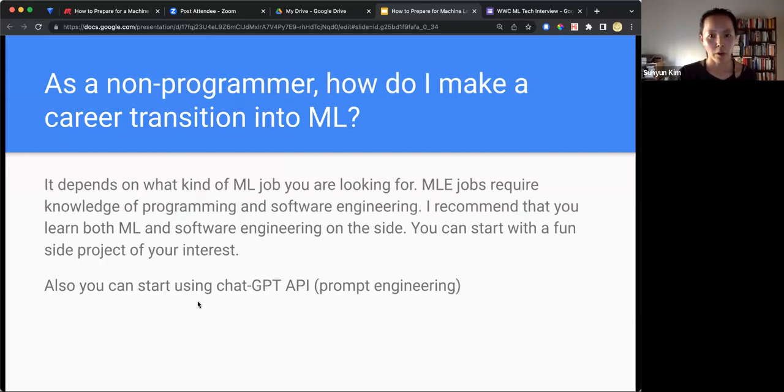As a non-programmer, how do I make a career transition into ML? It depends on what kind of ML job you're looking for. MLE jobs require knowledge of programming and software engineering, so I recommend that you learn both ML and software engineering on the side. You can start with a fun side project of your interest. These days, you can do prompt engineering. You can have access to the ChatGPT API and try to figure out how you can get consistent results and how you can generalize the prompt. That's one way that you can start doing ML related work.